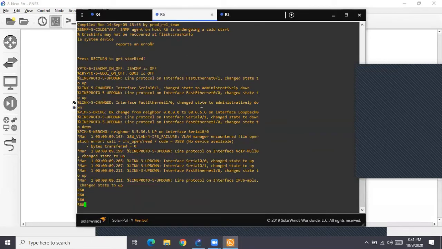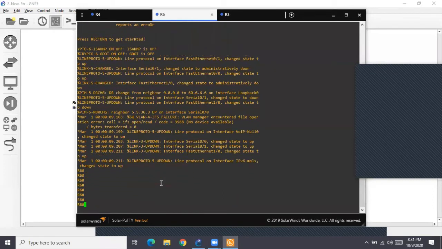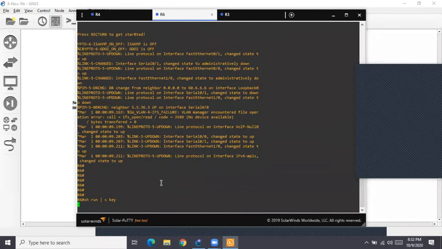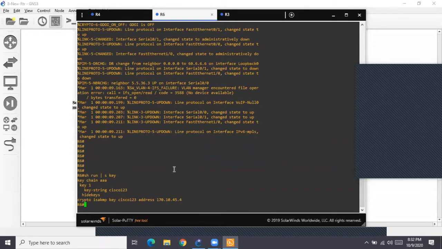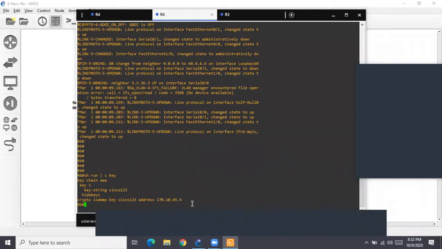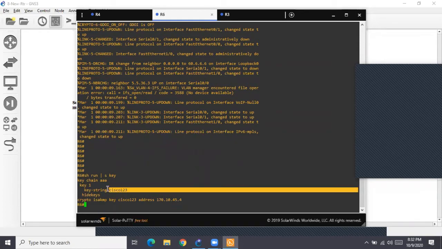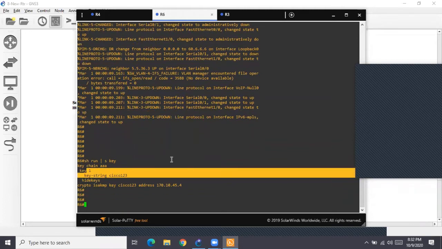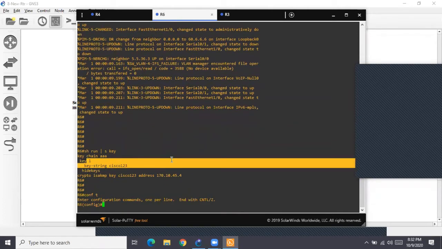Again, I don't know whether the configuration is saved or not. Let me see. Show run | section key. Let's see if the keychain is there, or the configuration is gone. Yes. So no, actually, I think, did I put Cisco or something else? Okay, doesn't matter. This is some different keychain, AAA. Anyway, let it be, quickly.